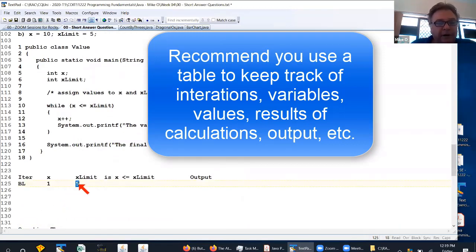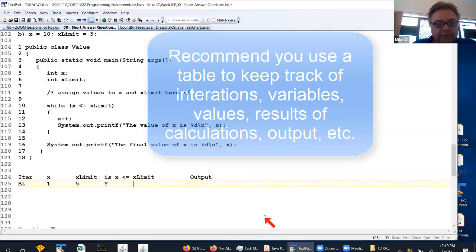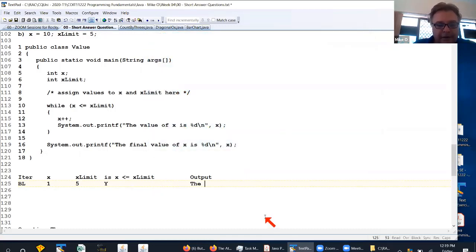So is 1 less than or equal to 5? Yes. So we'd see the value of x is, now we've got a print format there, which is like a string format mixed together with a print statement. So you can do your string format commands in here like %d. Anyone remember what %d means?